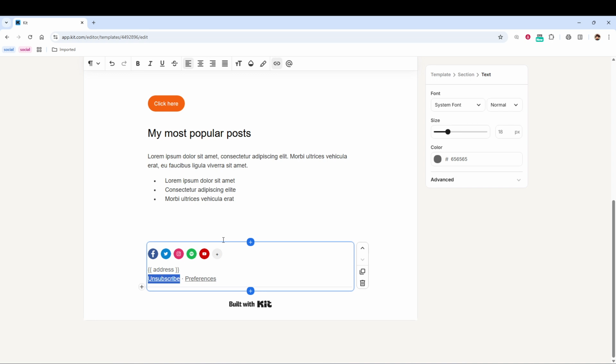Next, highlight the existing unsubscribe link and delete it. Don't worry, we're going to recreate it in a more customized way, but this step clears out the default text so it doesn't confuse your readers or create duplicate links.